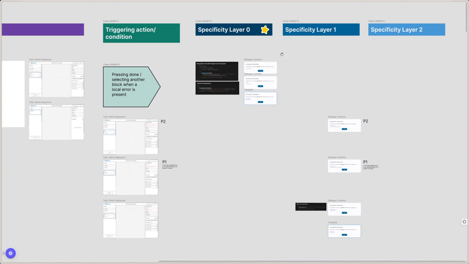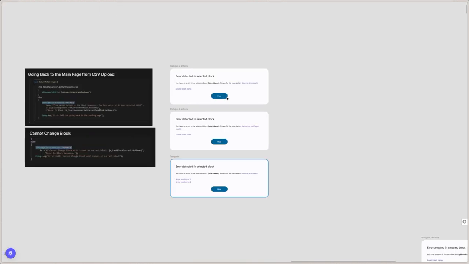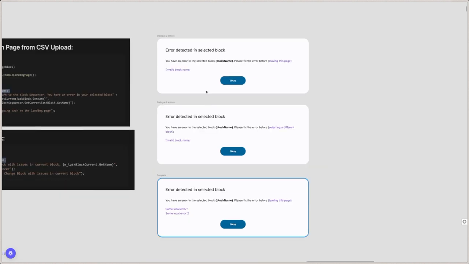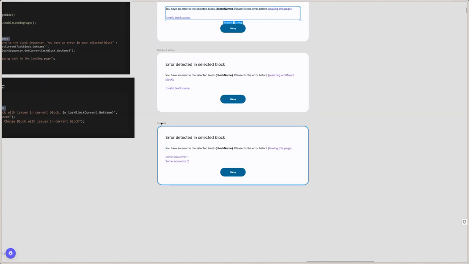All right. In specificity layer 1, this is what things look like. We have the title, error detected in specific block, and then this, which repeats that information in the title and also caters to the action that you were trying to do. So we have leaving this page, pressing done, or selecting a different block, and then it'll give what's causing it, which is invalid block name. Note how it doesn't give any specifics about this. And then here's the general template for this error at this level of specificity.